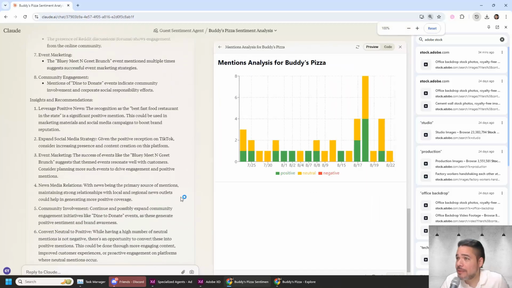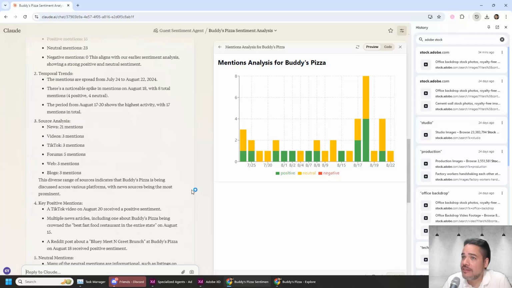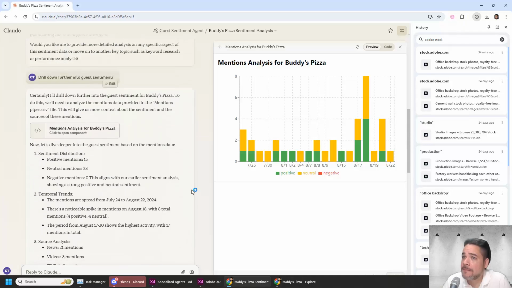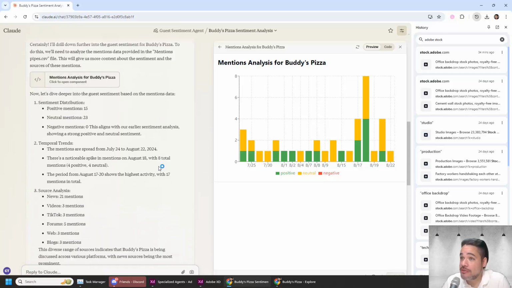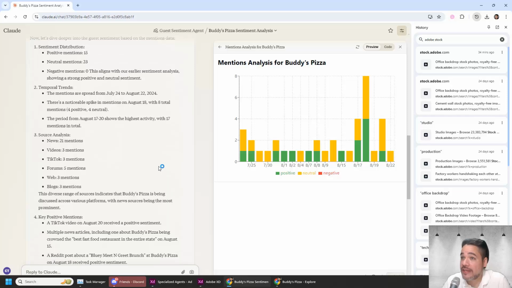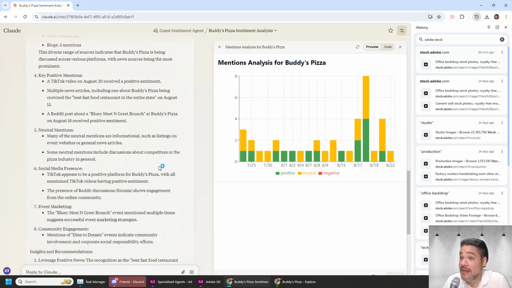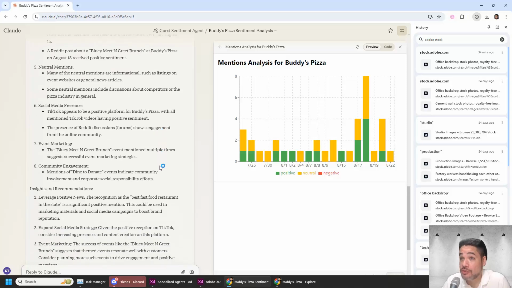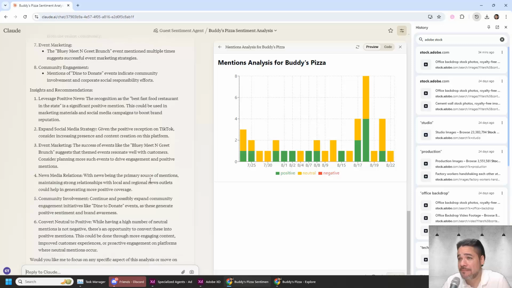Okay, so let's zoom out a little bit. All right, so what we have here is a deeper dive into sentiment analysis: sentiment distribution, temporal trends, source analysis, key positive mentions, neutral mentions, social media presence, and then insights and recommendations.